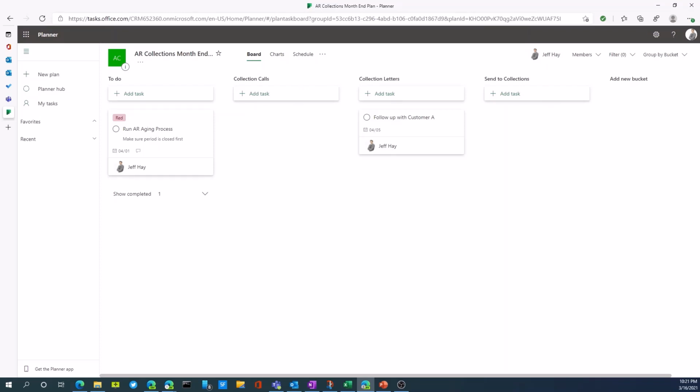So as you can see, Planner is a very lightweight planning tool with a lot of obviously feature rich as well.